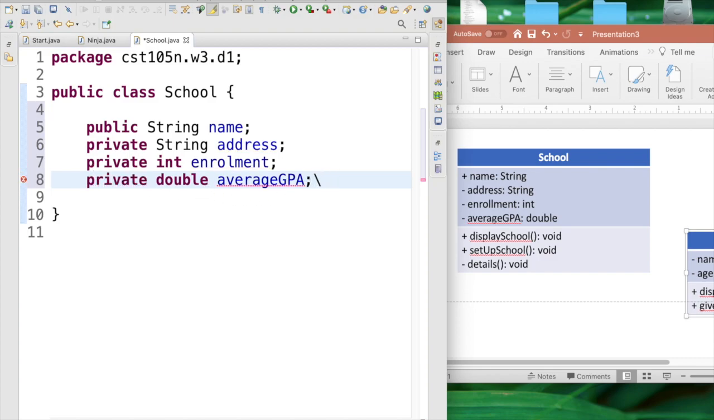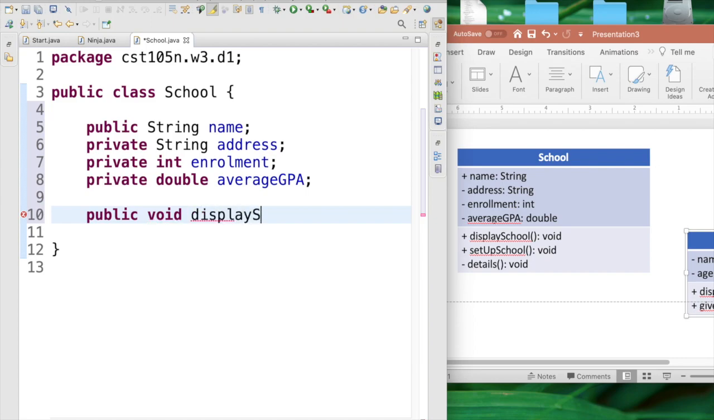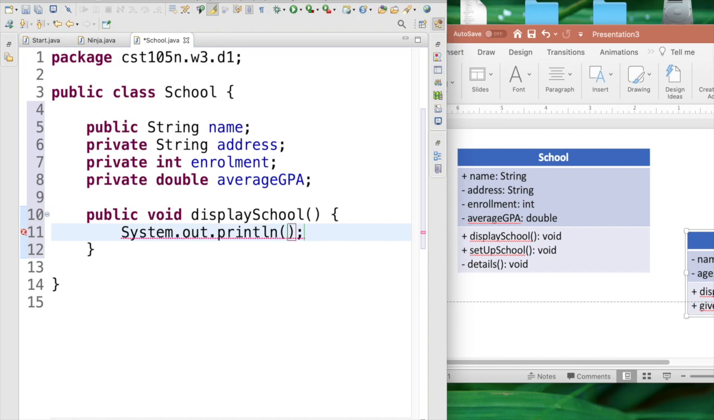Then we got a couple methods we got to create. The first one is a public void because no return type is what it says. Display school. And we're going to put some code inside of here. So we'll just do a system out. And we're going to say school.